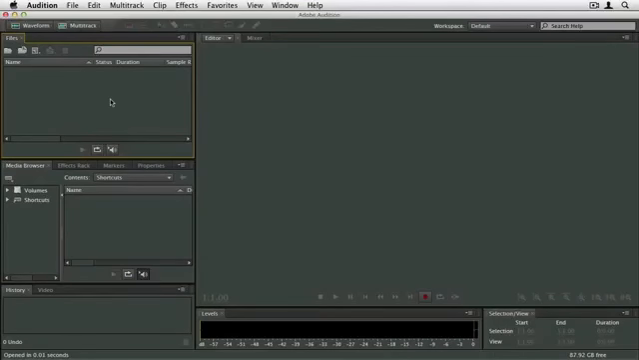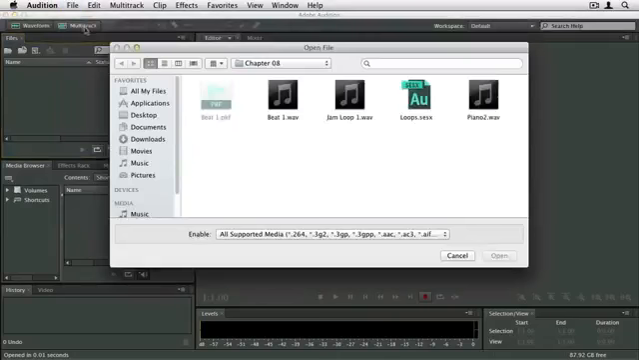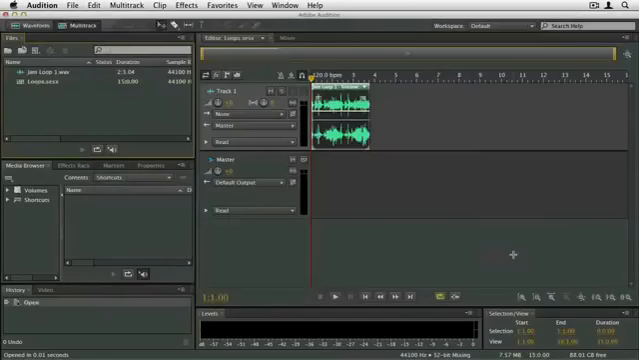First, we're going to start this out by opening the project by going to the File menu, going to Open, navigating to your Chapter 8 folder, and selecting the file called loops.sesx, and choose Open. Once you have the file open, we're going to be talking about how to work with loops.